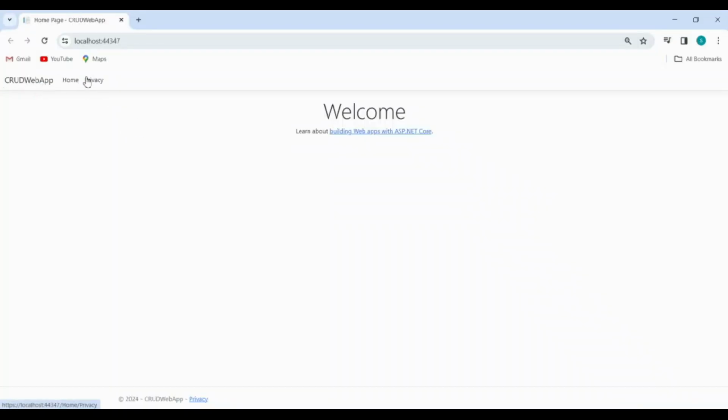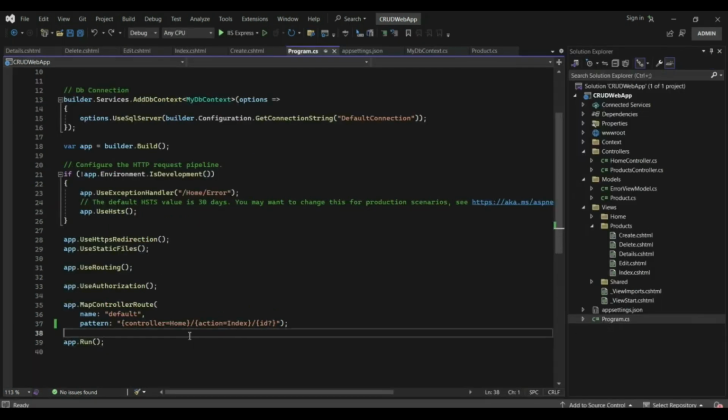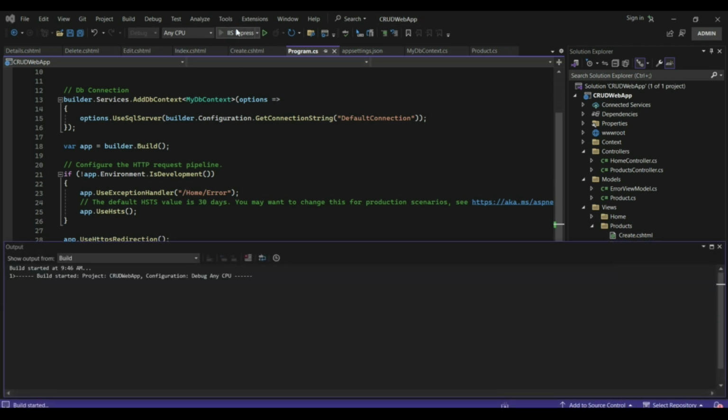There is no update in our page. That means we have got some error. Let's check it out. So here in program.cs we have mentioned the controller for home. Since we have updated our controller to products, we need to replace it with the products controller. I can write products here. I'll start the project again.